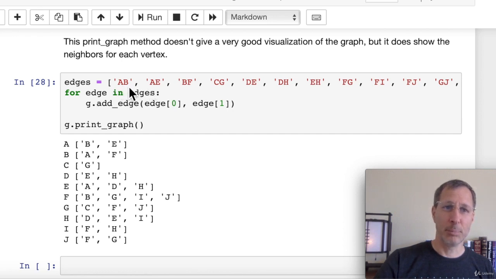A has an edge to B and E, right? And so you see B and E in A's neighbor list. But you're also going to see A in E's neighbor list. So if we look down to E, yep, sure enough, there's A. So that's how an adjacency list implementation works in code.